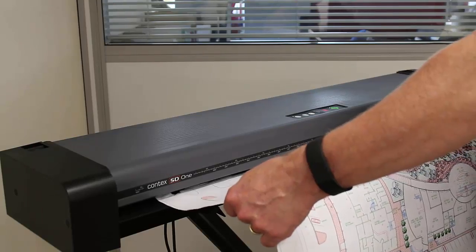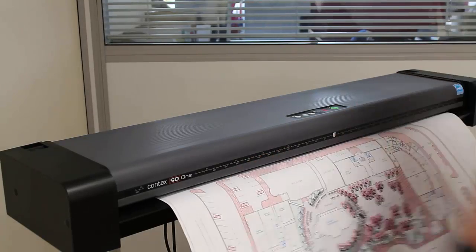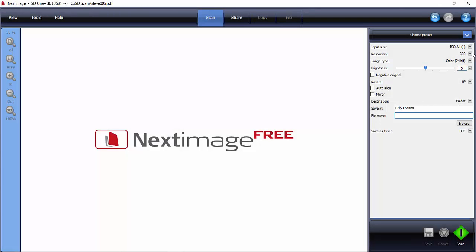Let's stage an A1 architectural plan face up in the scanner and open the Nextimage Free Software. It looks and feels just like the full version of Nextimage, but with fewer features. Before we scan, let's take a look at some of the controls you have.